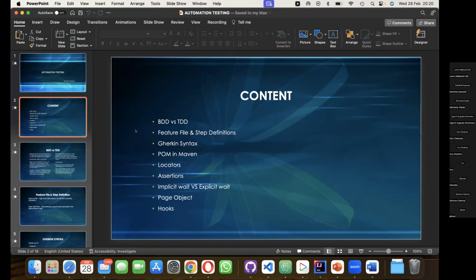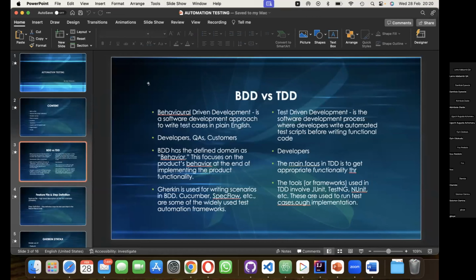So I'm going to be looking into BDD first of all, BDD and TDD. So what does BDD mean? I don't know if BDD has been touched on during the manual class. I'm not entirely sure, but we're going to be looking into BDD and TDD. So this is another key automation terminology you need to know.